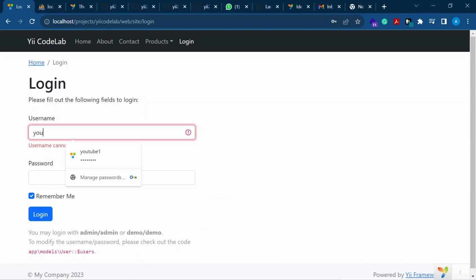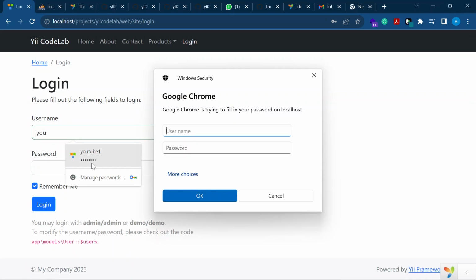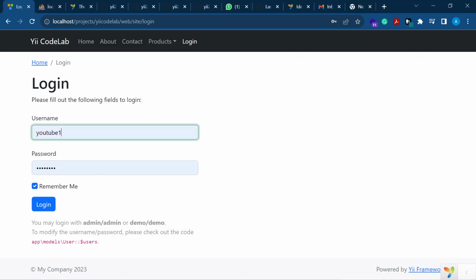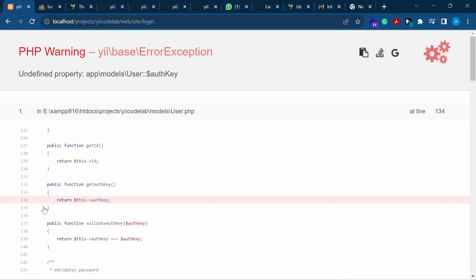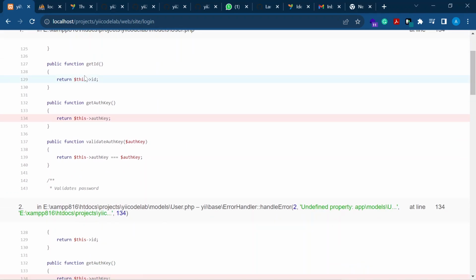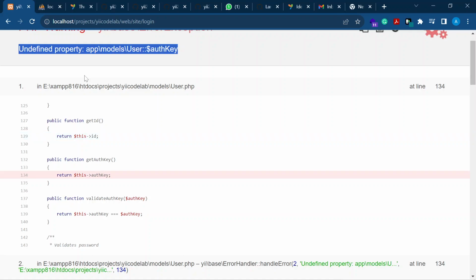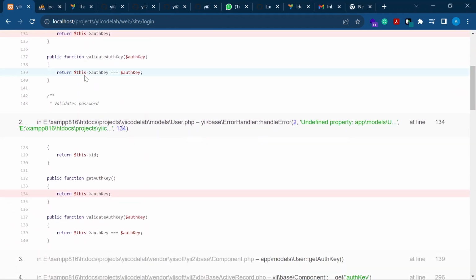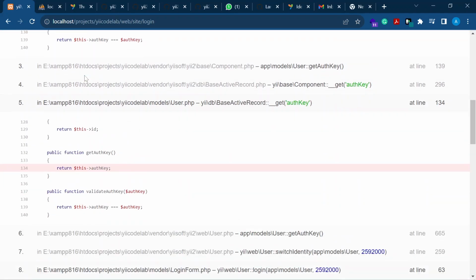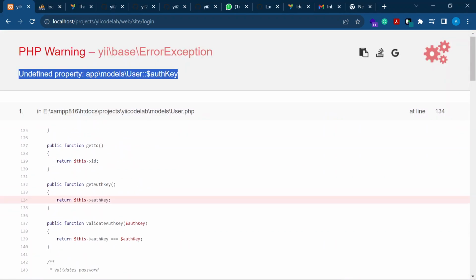So let's say YouTube 1. Good. So we can log in. That should work. Okay. Looks like there is an issue, which is undefined property auth key. So in terms of how the auth key will work, let me just check this quickly. In terms of the auth key, login model user key.